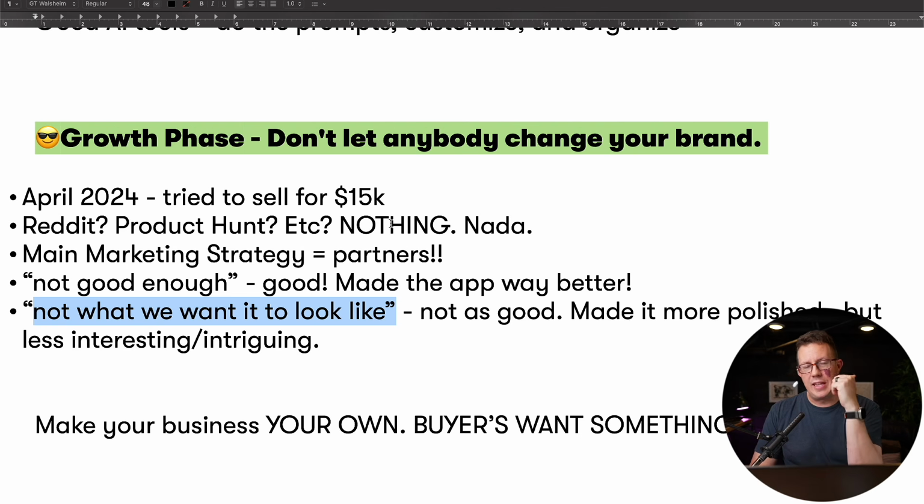It sold like that, right? And I think part of the reason is this is different. This is interesting. This is intriguing. It grabbed attention from a potential buyer that much more.